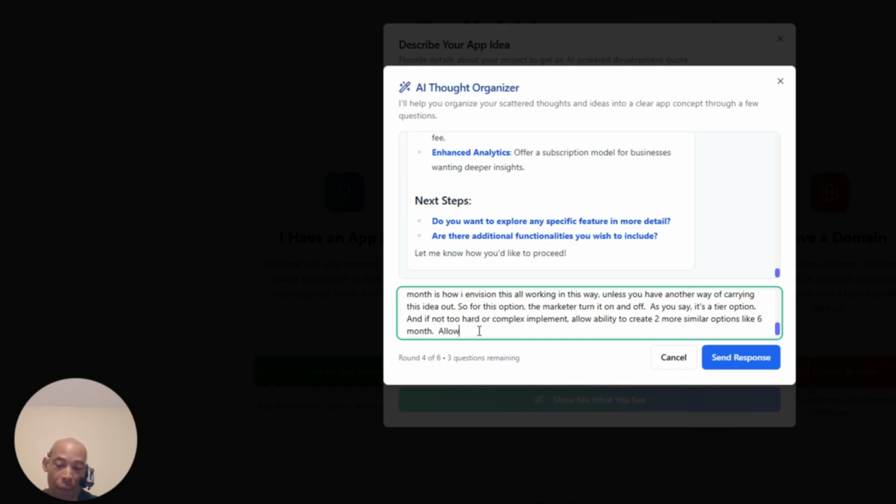Allow marketer dashboard to input an API for calendar, for Google Calendar or Outlook Calendar of admin business.